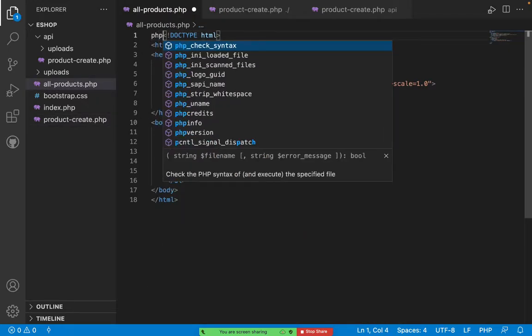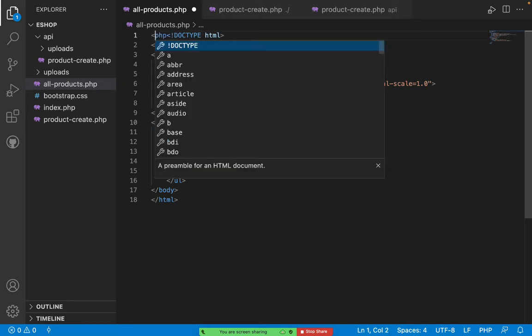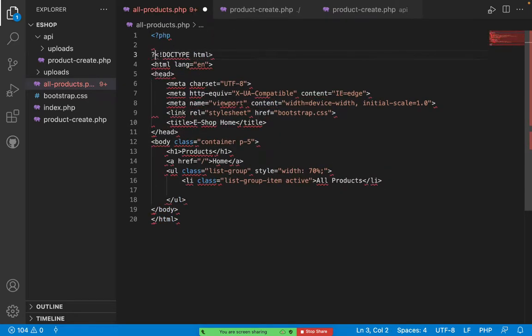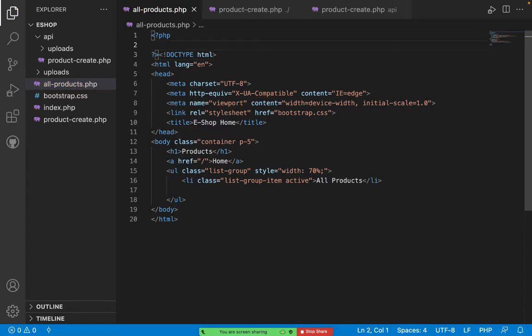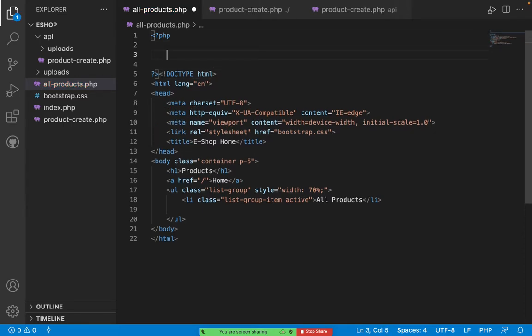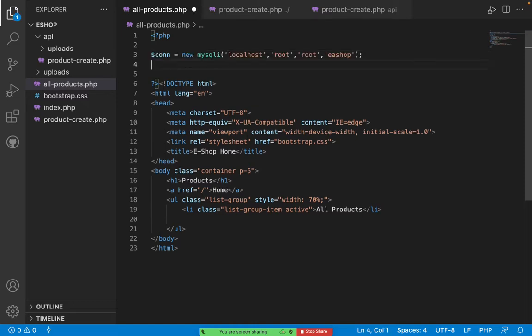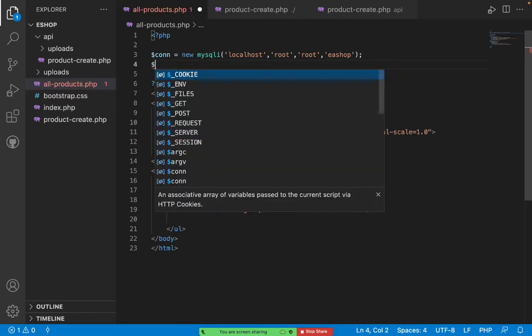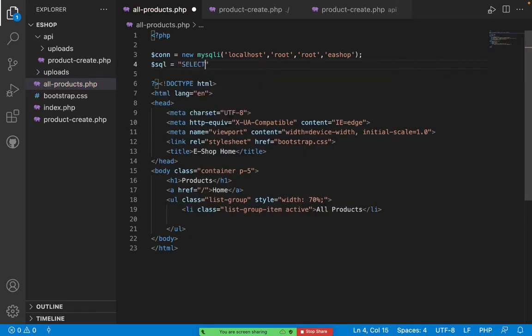PHP. On top here of all products, I want to get all the products we've just saved from the database. So we connect to localhost in PHP, and then write the SQL that will select all products from the database. Select all from products, order by, not specifying the quantity.